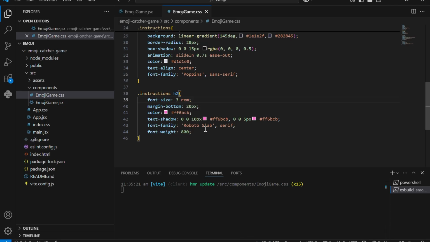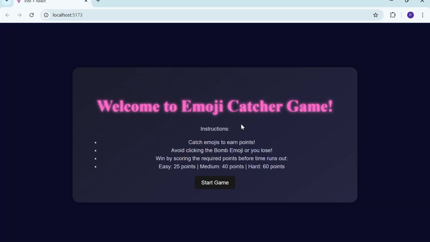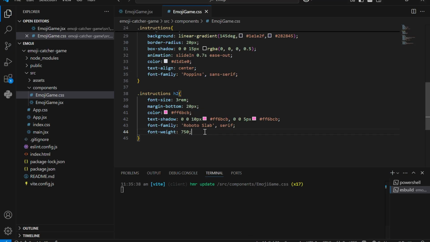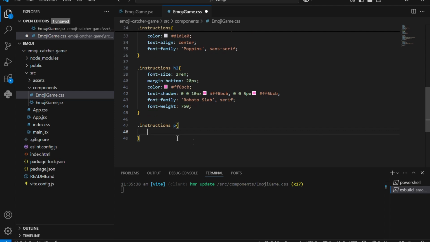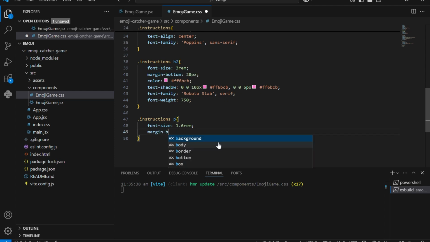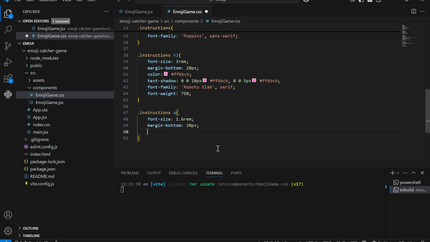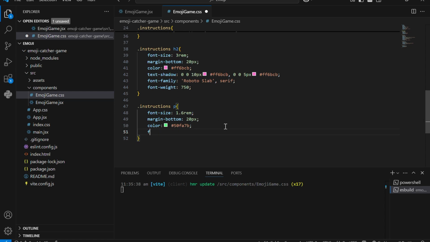Instructions P. This targets the paragraph text within the instructions. The font size is slightly smaller, set to 1.6 rem, but still easily readable. The color of the text is set to a soft green shade #50FA7B, which gives it a friendly and inviting appearance. The font is bold, which makes it stand out from the other text. Visual effect. The paragraph text is clearly visible with a pleasing green color that catches attention.